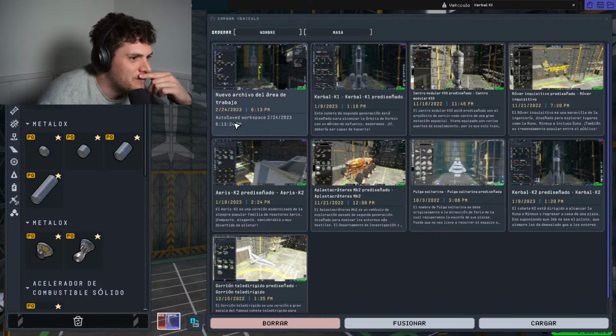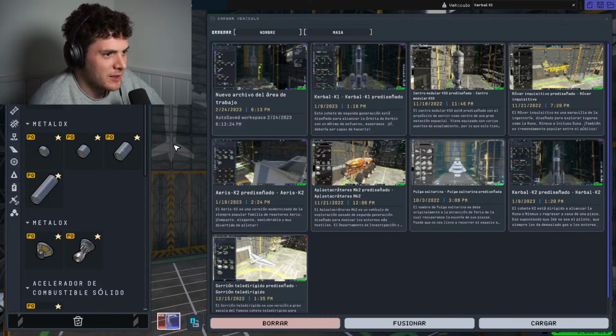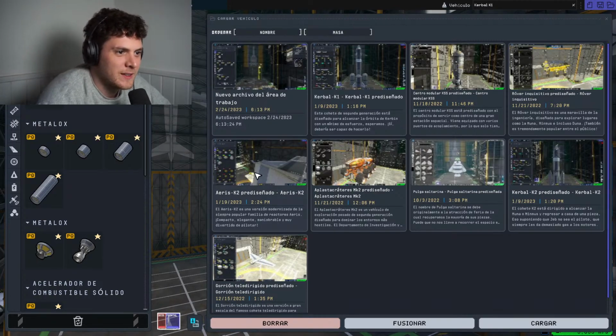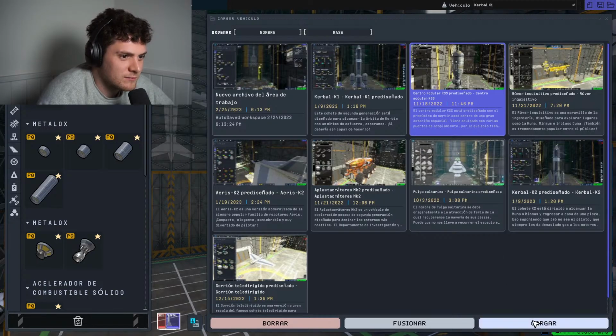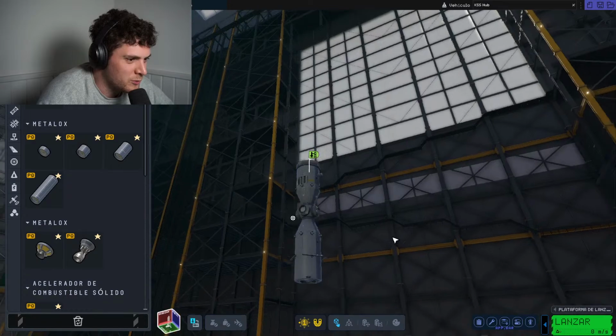Kerbal K1, prediseñado. Este cohete de segunda generación está diseñado para alcanzar la órbita de Kerbin con un mínimo esfuerzo. El centro modular KSS está prediseñado con el propósito de servir como centro de una gran estación espacial. ¡Wow! ¿Hacemos una estación espacial?